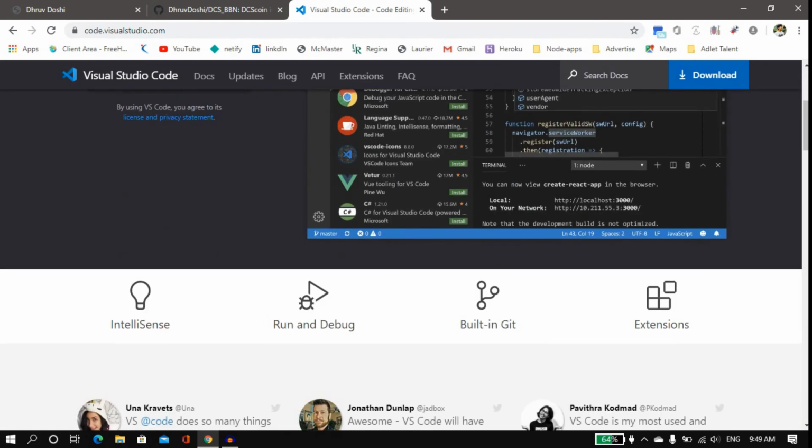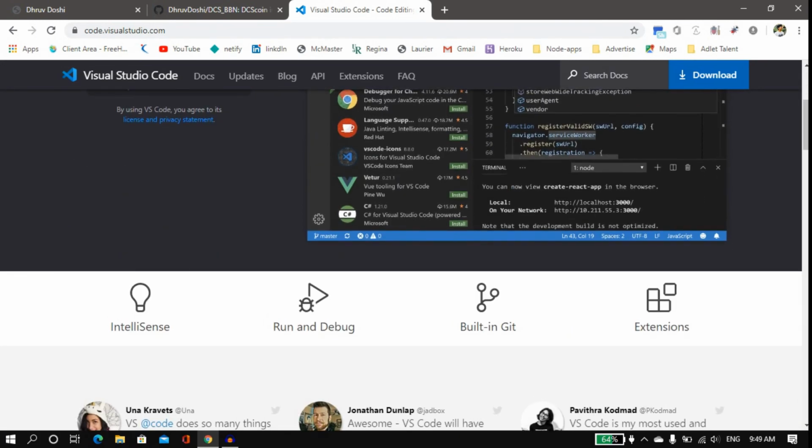Okay. So pretty much everything is installed. Now we can start on WSL and VSC in the next video, and then we will move towards the development section.